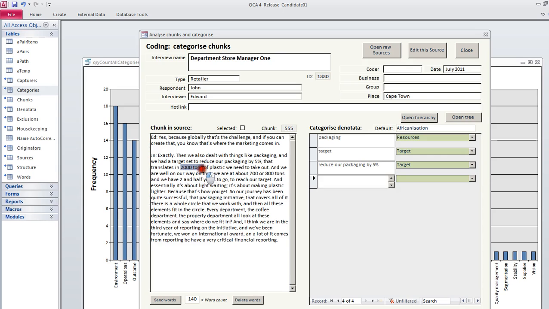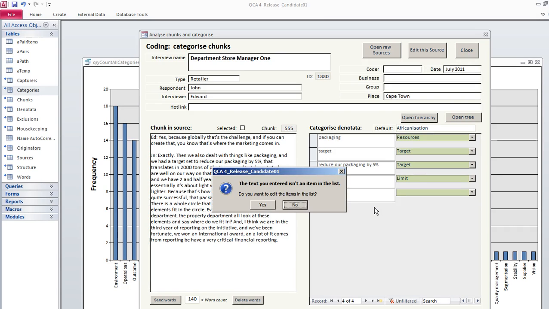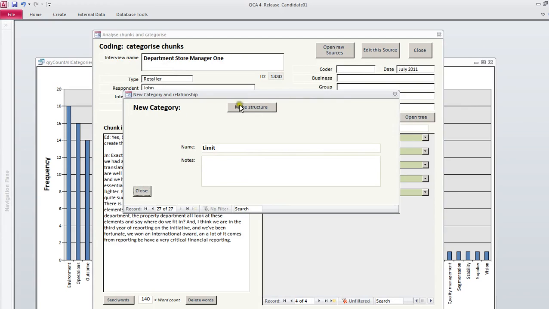So here we are, 2,000 tons of plastic. Good gracious me. Let's say we want therefore to have something called limit. And I think if I do the tab now, the analyzer knows that we've never used that category before, and it says, do you want to edit the items in the list? Well, yes we do. You can either click there or press the tab key, and it brings up a form where we've got the option to enter the new category and make some notes about it.